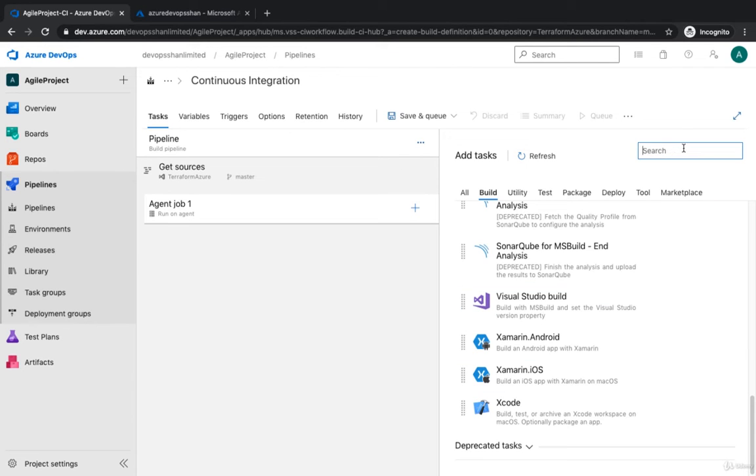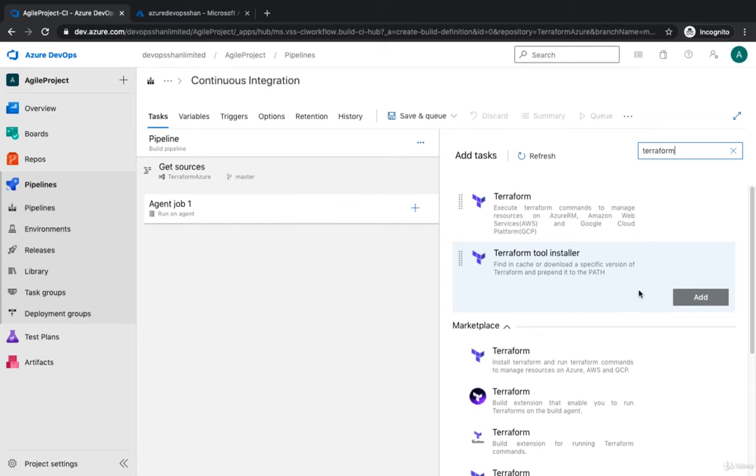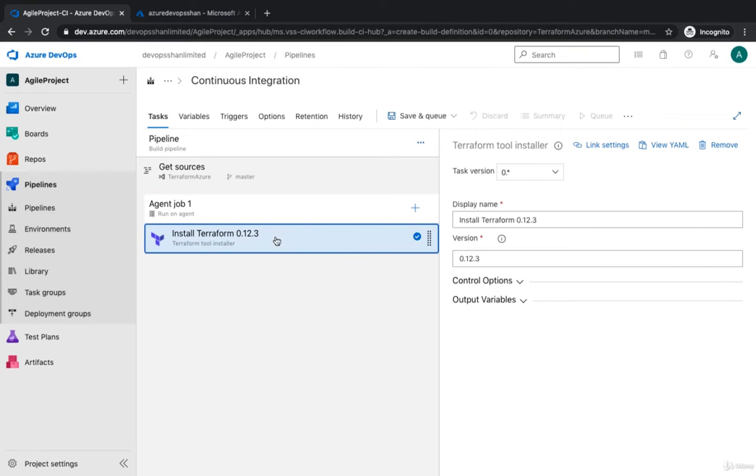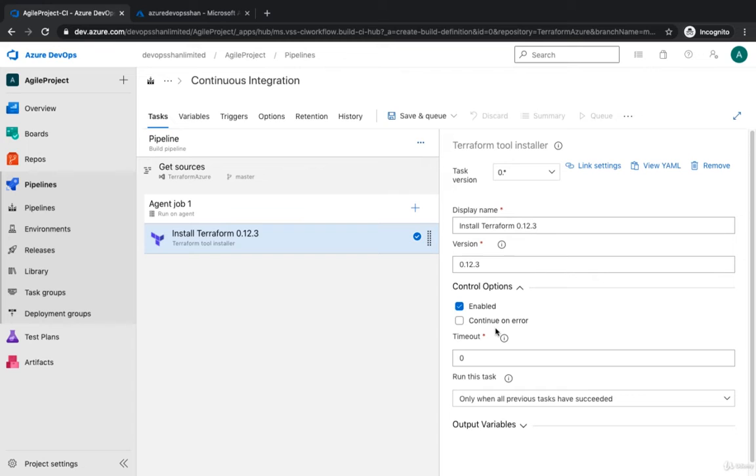For our purpose, what we're gonna do is we need Terraform task, and I'm going to use the installer first so that it can install the Terraform, and then you can type in the version right over here, and then the control option gives you whether you want to enable this task or not. Obviously I want to enable it. Continue on error is a feature wherein you want Azure DevOps to skip it to the next one even if the previous one has failed. We're not going to do that.